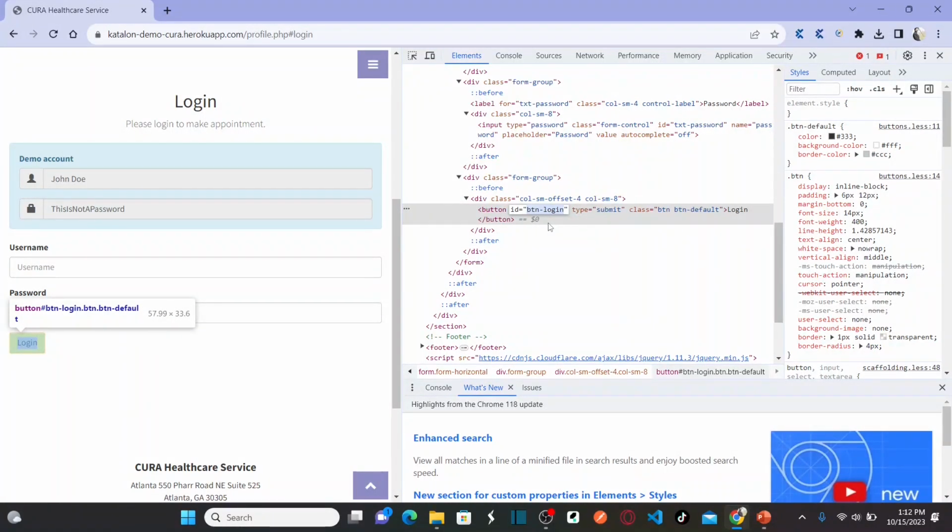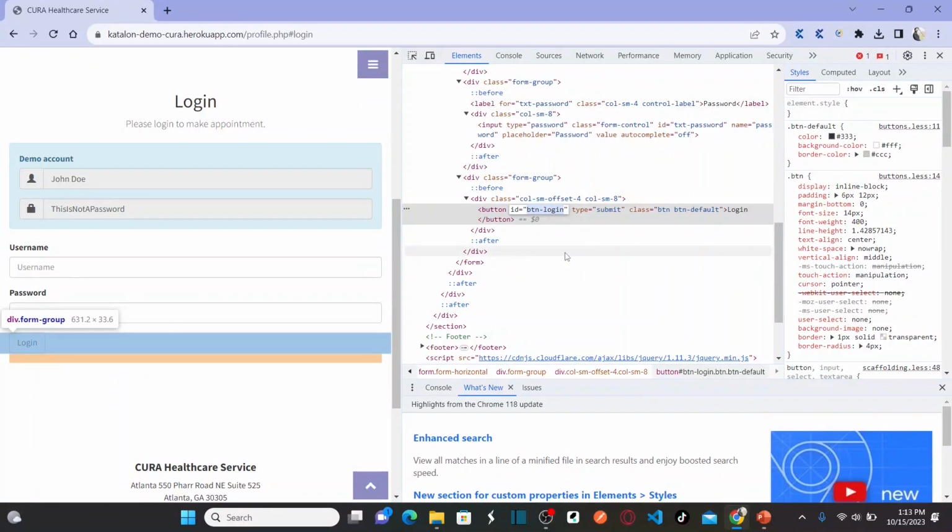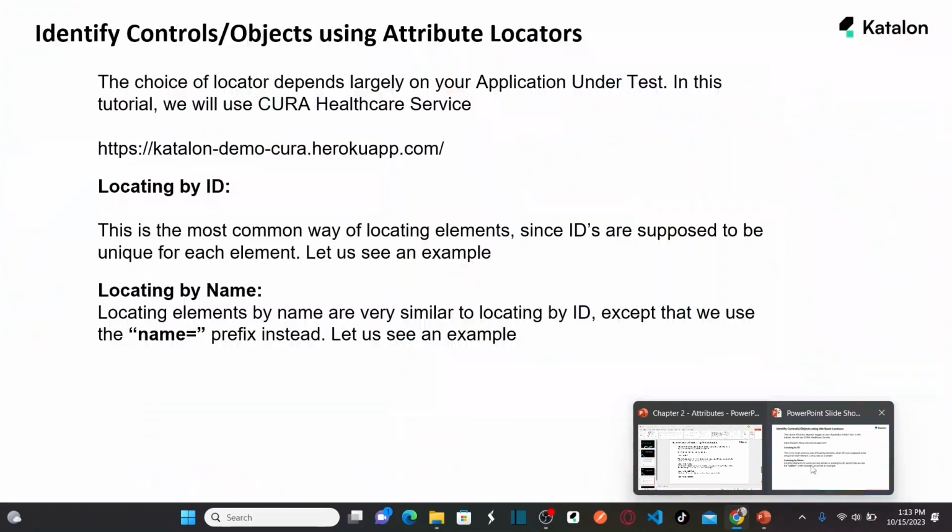So you may end up using some other attribute, like a unique attribute called ID. Most of the developers define their objects or their controls with a unique attribute called ID. So hope you all understand how we can use an attribute of name to identify the controls. Okay, now let's go back to our next method.